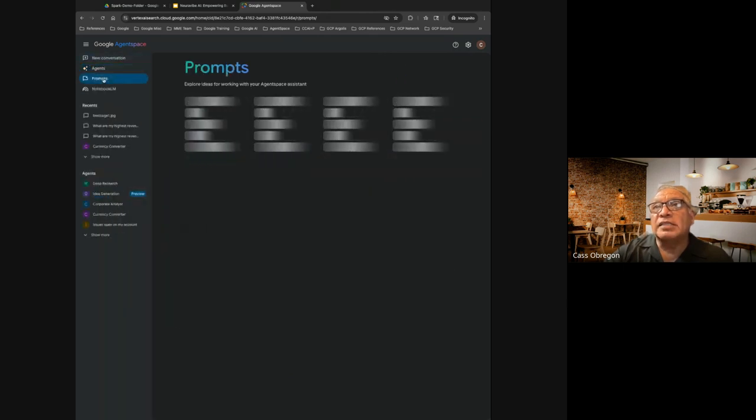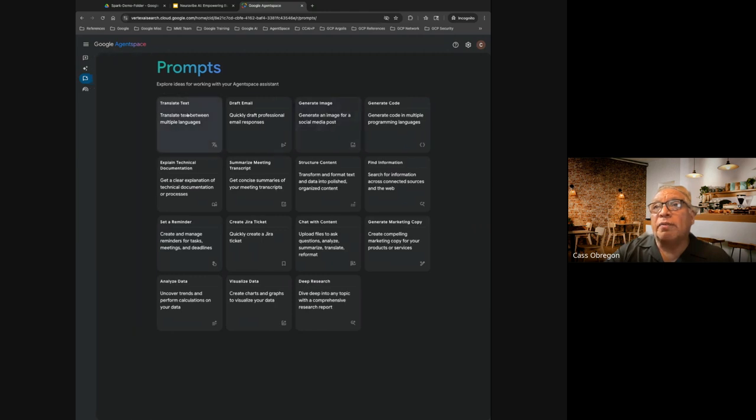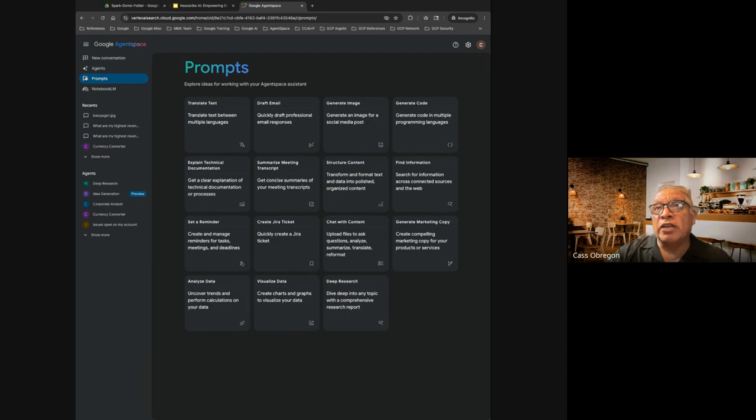And then the other thing is prompting assistance. So there are other prompts that we include out of the box, whether it's translating text, explaining technical documents, structuring content. So if you generated content and you want to structure it in a certain format, you can use the wizard to prompt to change the summarization against that, generating marketing emails, setting reminders, creating JIRA tickets, et cetera, et cetera. So there's a lot of prompts that we include out of the box to simplify your work.